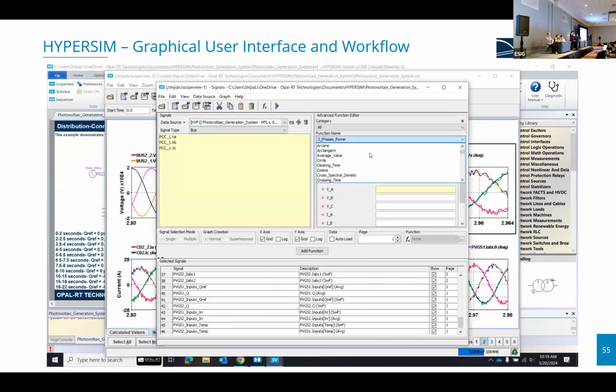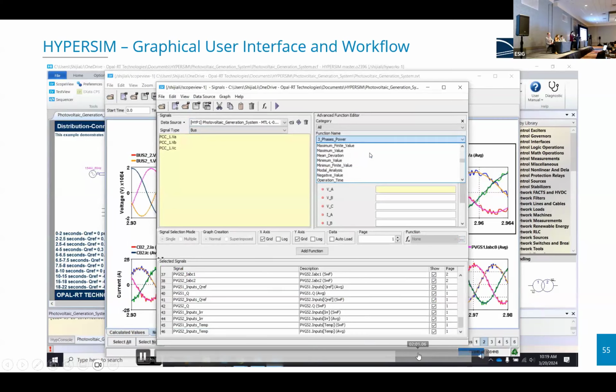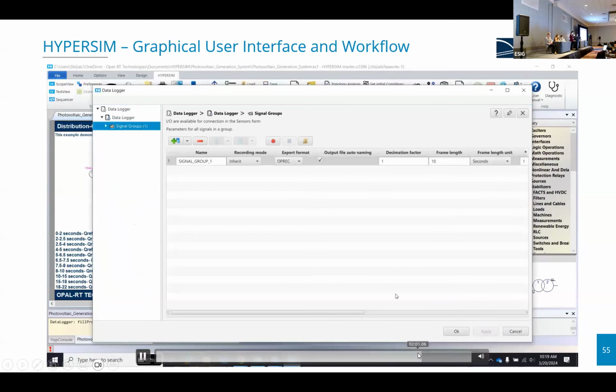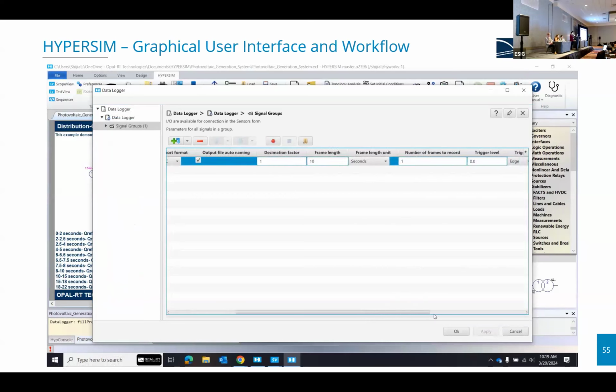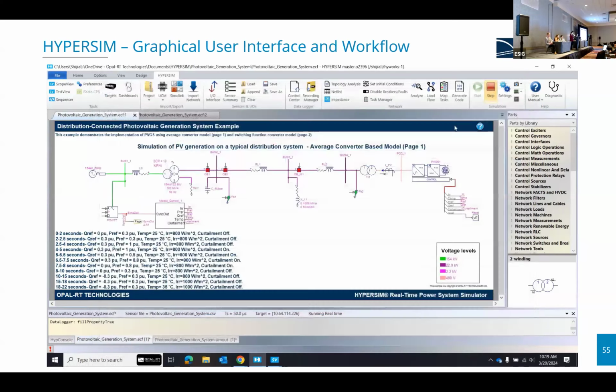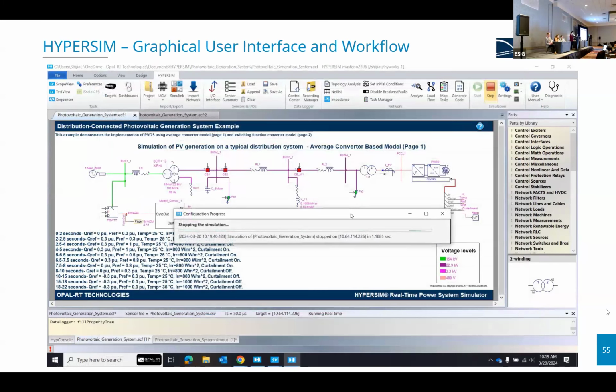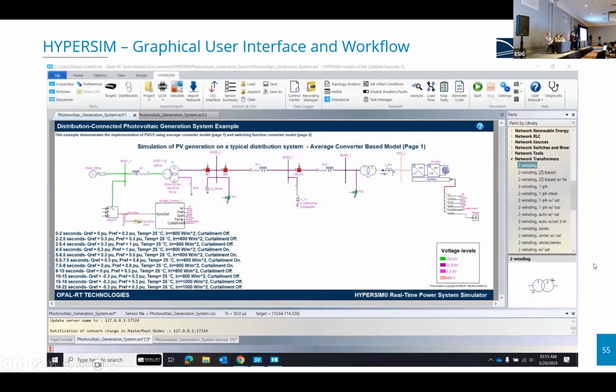And other than that, we also have a data logger function that can be used to record signals from the beginning of the simulation to a specific time duration. It has trigger functions as well. So this can help you to do some post-analysis of the model.